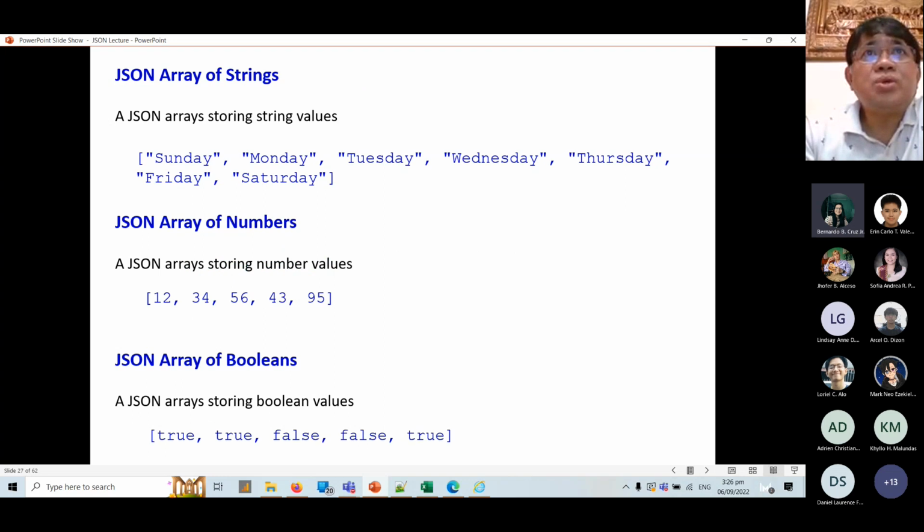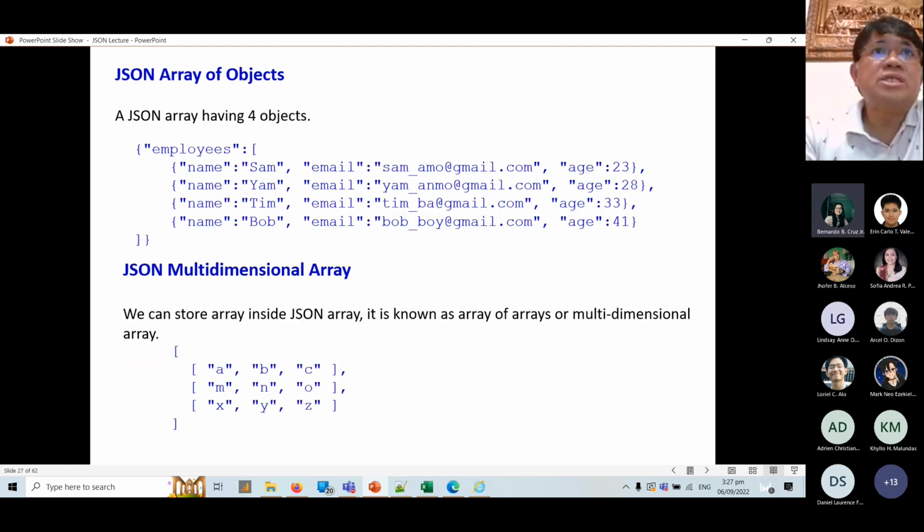Okay, JSON array storing string values. We have the 7 names of the day. JSON array of numbers. The JSON array of booleans. And the JSON array having 4 objects. Meron tayong employee objects. And meron siyang array. Example, no? Parang yung kanina rin. And the JSON multidimensional array.